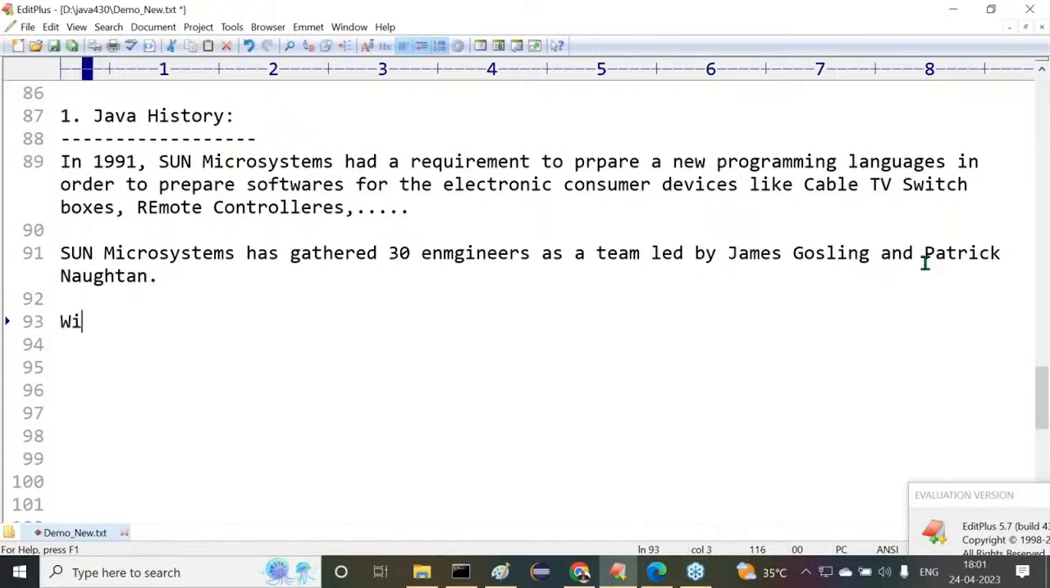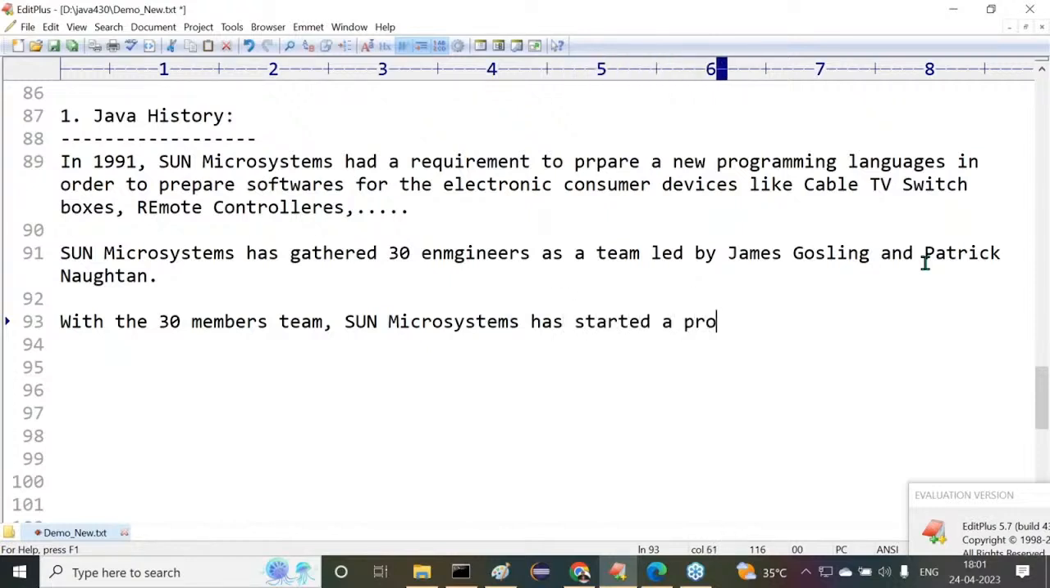With this 30-member team, Sun Microsystems started a project named the Green Project, to prepare a new programming language.